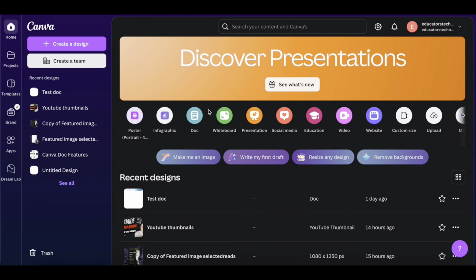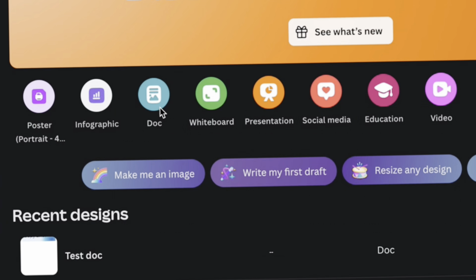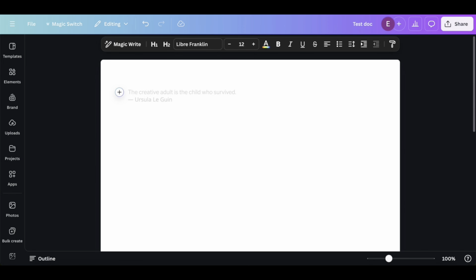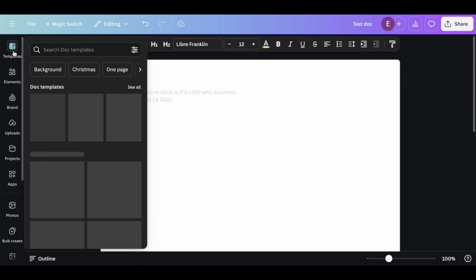All right, so to access Canva Doc, go ahead to canva.com and click on Doc right here. So once inside Canva Doc, you have two options. You can either start your document from scratch or you can use a pre-built template. You can access the pre-built templates here.